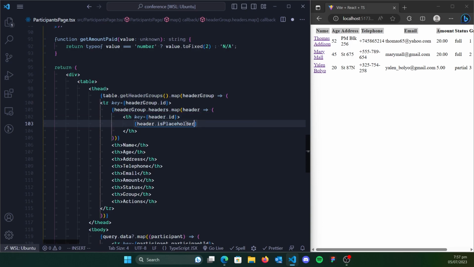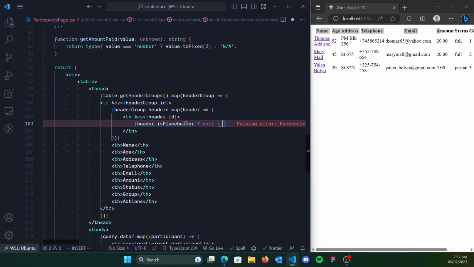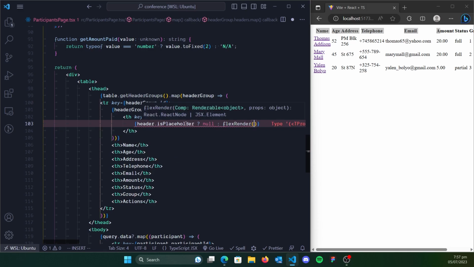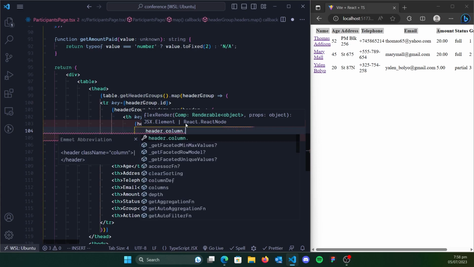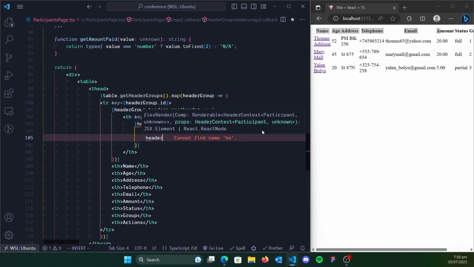If it's a placeholder, then we do not want to render anything, so we just set it to null. But if it's not a placeholder, then we actually want to do a flexRender. With flexRender, we need to pass in the header.column.columnDef, and we need the header.getContext.